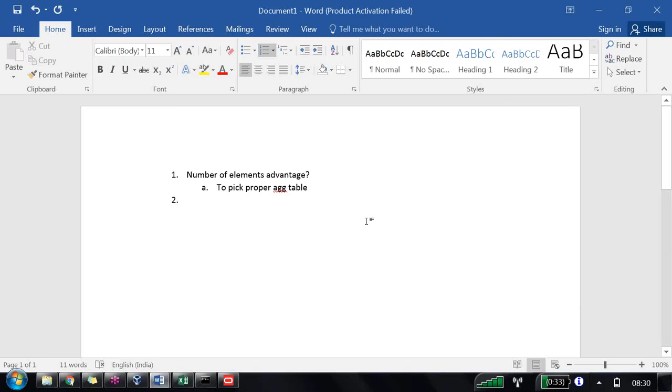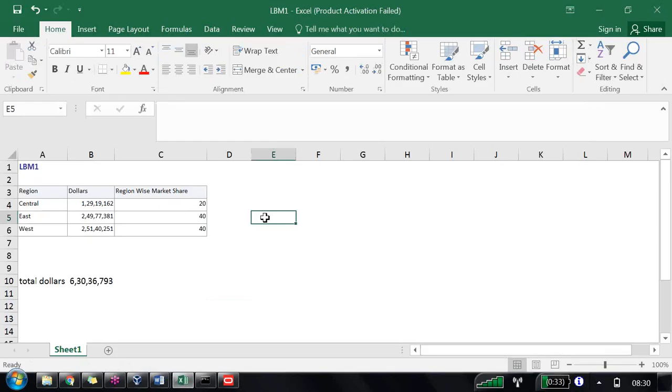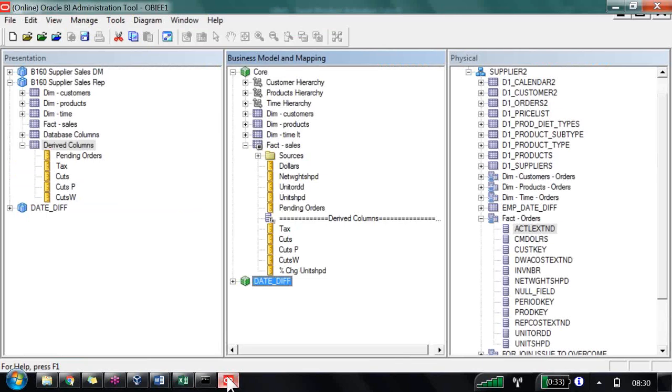Come to the point here. What I want is to calculate total dollars with respect to the customer, because my report is talking about the region. Region is part of the customer hierarchy. So for that, what I am doing is, whatever we have here, this Dollars column, I am duplicating it. Then I am saying this is a grand total.